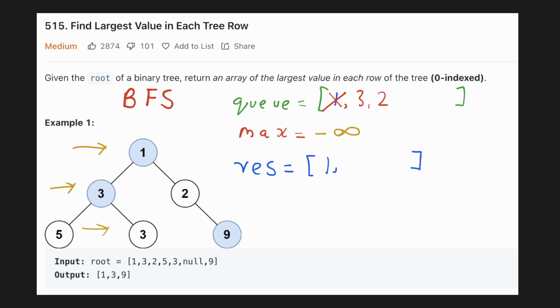Now we'll repeat the same process for the second row. We'll again initialize our maximum value to be -infinity. We'll start from the next value in the queue. This will become our new maximum. We'll now add its children to the queue.